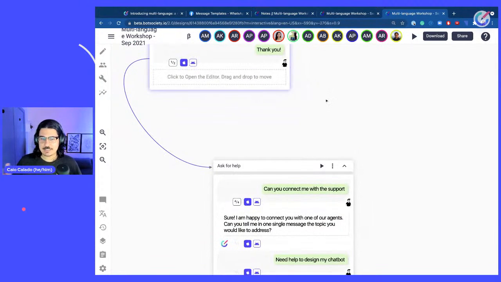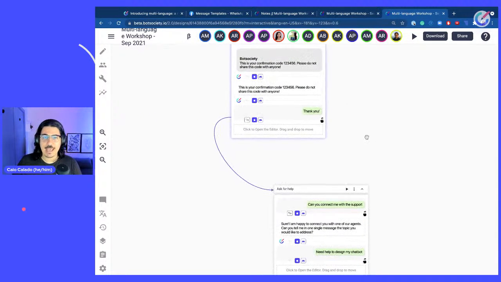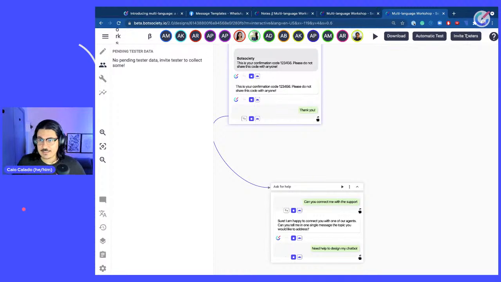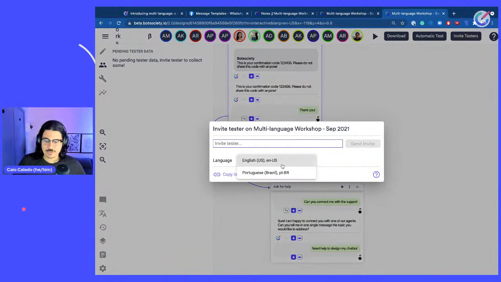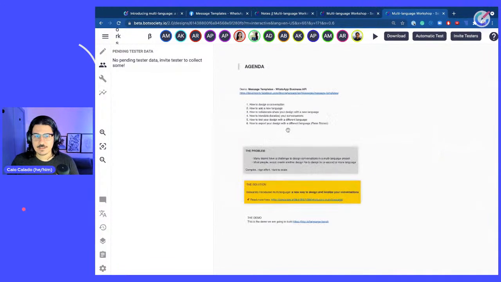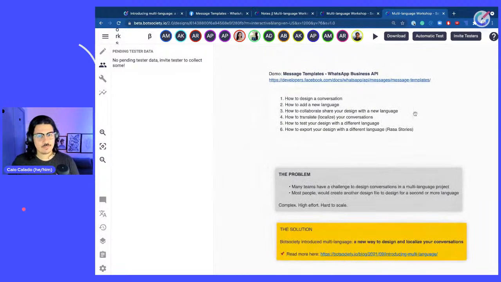So yeah, let me see. I told you how you can design a conversation. I showed you how you can add a new language to your design file. I showed you how you can share your design with someone else to test, selecting the language that you would like this person to see it. Let me see if I forgot to say something. I think we covered pretty much everything: how to design a conversation, how to add a new language, how to collaborate and share a design with a new language, how to translate and localize a conversation. We did that. How to test your design with a different language, I just showed to you.